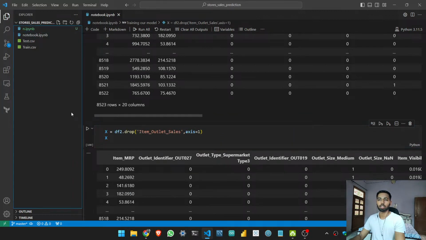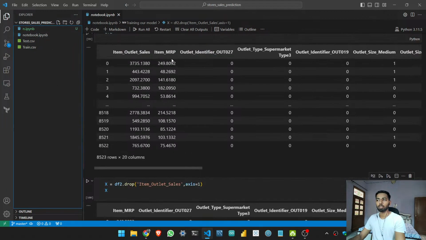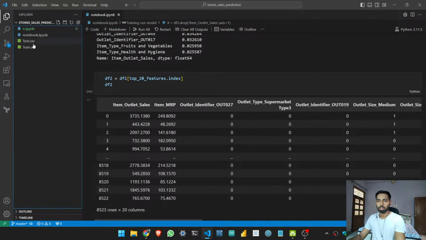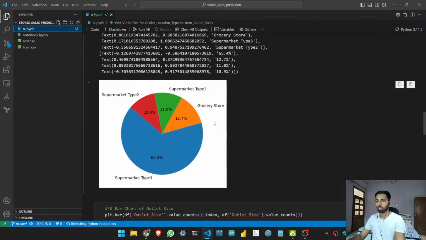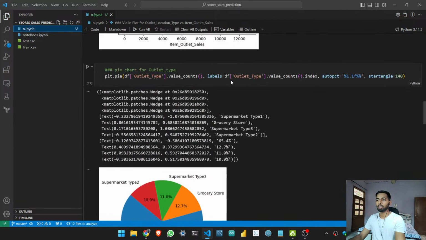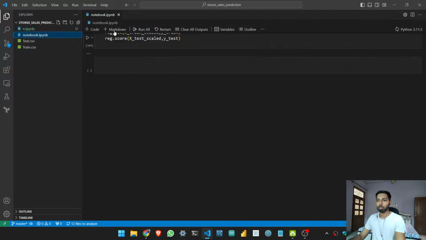And one more thing, after ending the live stream, I have done some visualization also. That visualization will also be appended in this file. That visualization is in an .ipynb file. We will copy this into the notebook.ipynb file.